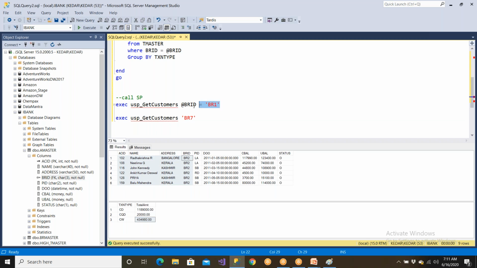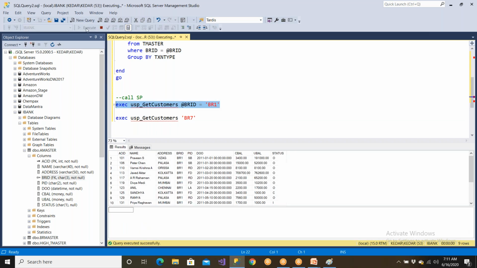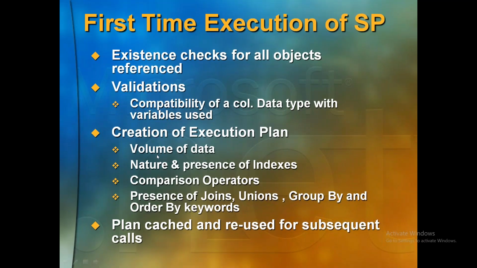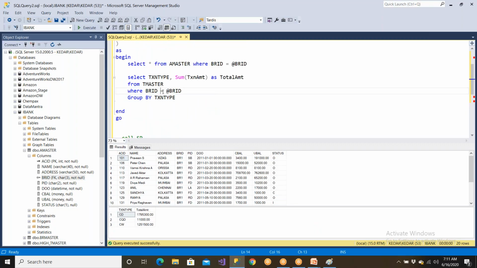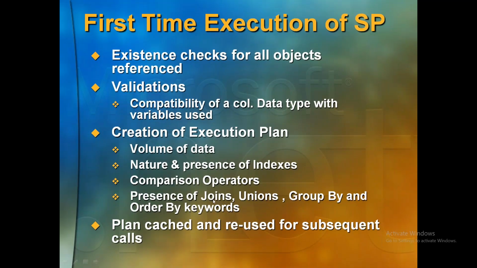When you execute this query the first time, I'm talking about the first time, what are the things it's going to be doing? It is going to be doing all of them: volume of data, nature and the presence of indexes. What are the indexes the table has? Comparison operators. What do you mean by comparison operators? Did I use equals to operators here, or did I use greater than, less than, or between operator? If I use just a start date and end date, I may be using a range operator, nothing but between operator. Clear? So what are the operators that you're using? Presence of joins, unions, group by clause, order by clause.